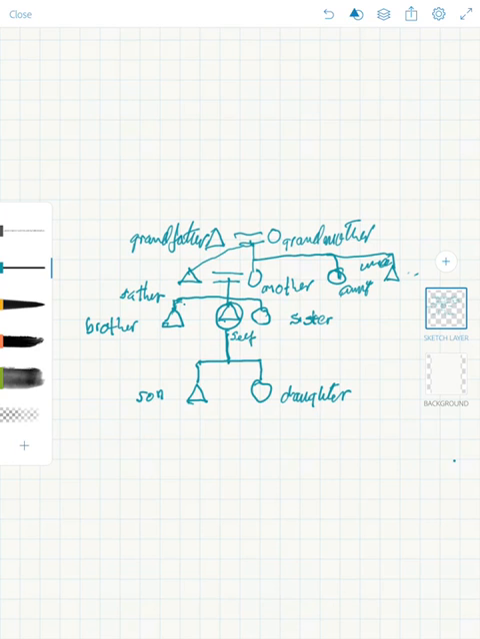What is the brother of father? The answer is uncle. Well, we already have uncle. Is that the same uncle relation we already have? The answer is yes. So we don't need to change anything there. What is the sister of father? The answer is aunt. Again, the same that we already have. Do we need to change anything? No.